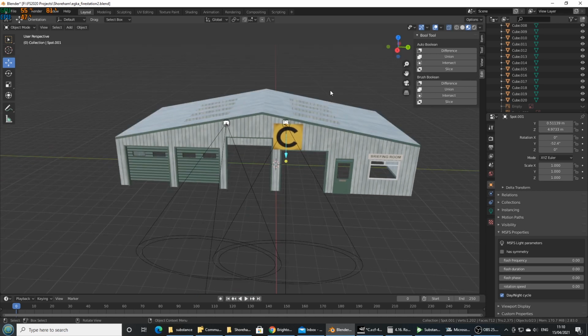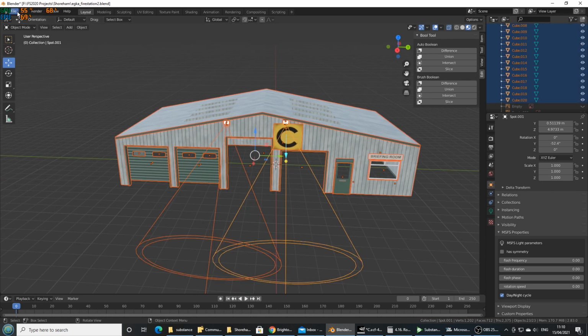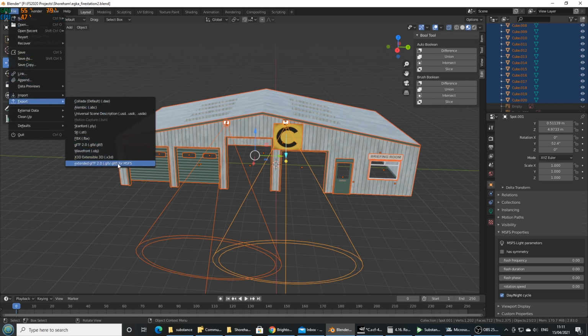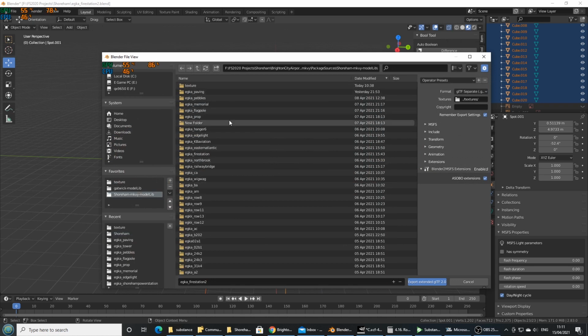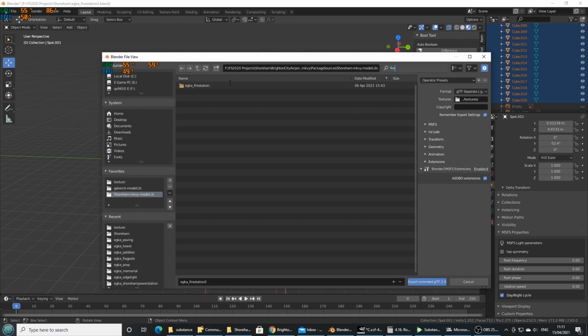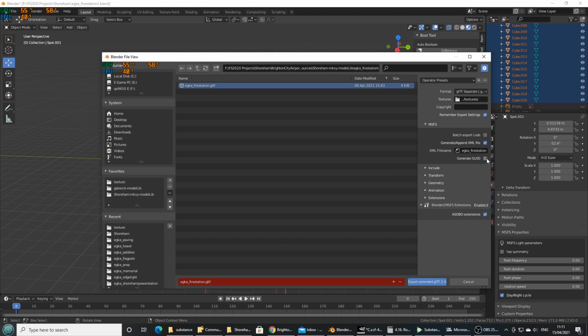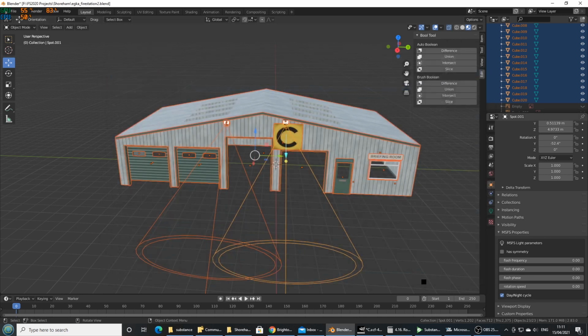So with this model, I just select all, export DTLF, go to my model lib folder of the Shoreham project. I've already created one, EGKA fire station. Highlight it because I've already created a basic model. It's already got its own GUID, so I don't need to overwrite it. And that's exported into the model lib directory.